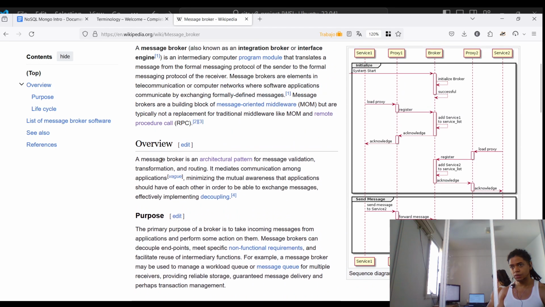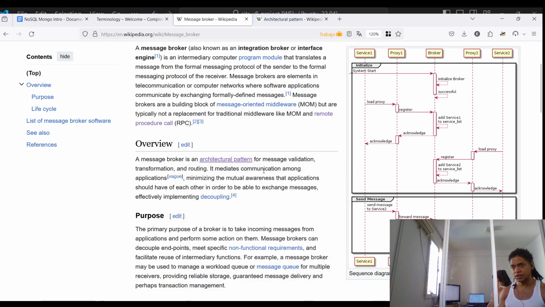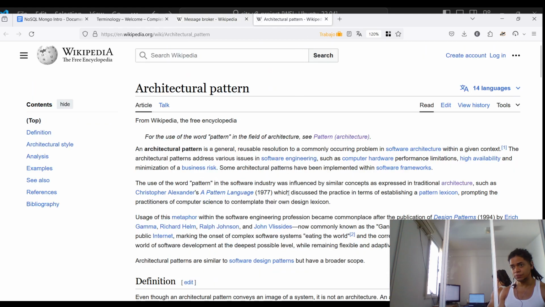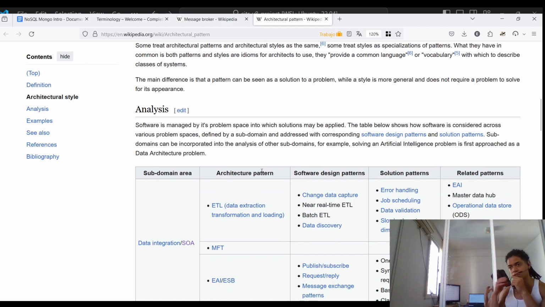Purpose. A message broker is an architectural pattern for message validation, transforming, and routing. It mediates communication among applications, minimizing the mutual awareness that applications should have of each other in order to exchange messages effectively, implementing decoupling, an architectural pattern.